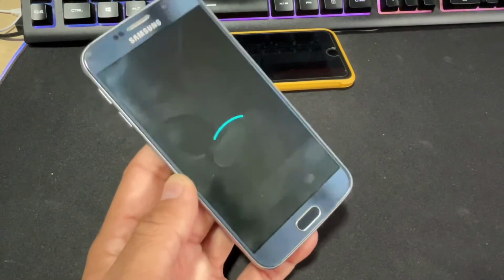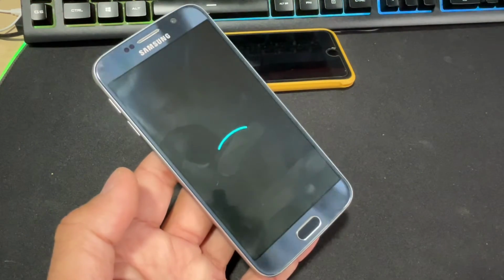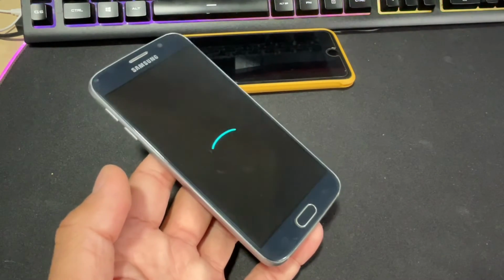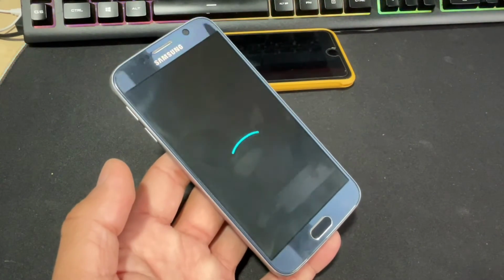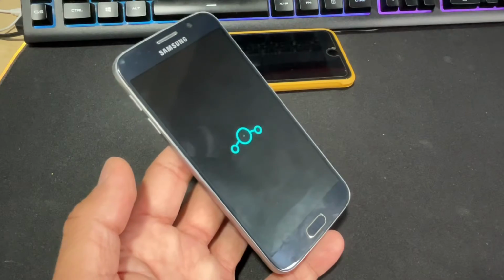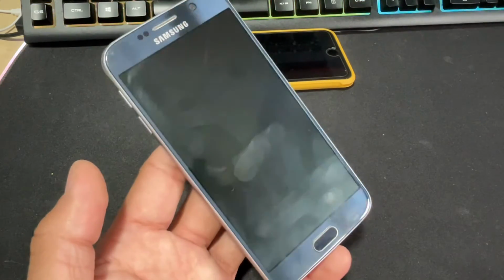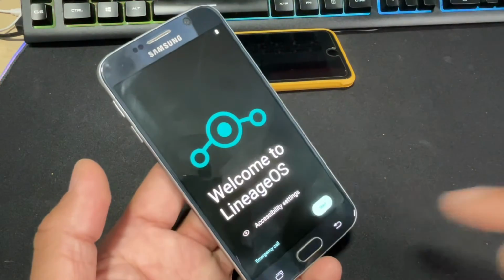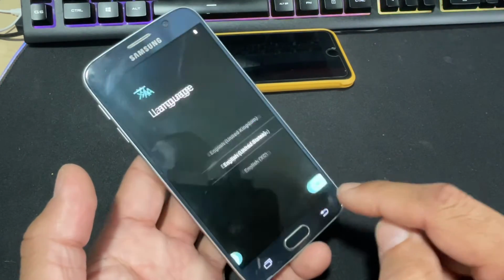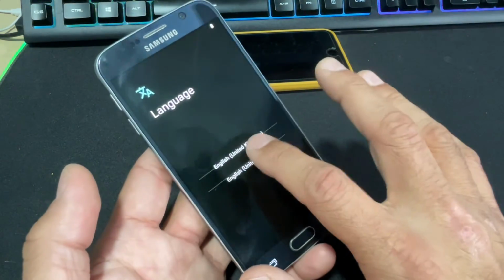Stay with the video just to make sure that we are 100% sure on what we have done today. And in case you are facing a problem or you're stuck somewhere, you can always come back and ask me. We can see that the Lineage OS boot animation logo is on screen. Welcome to Lineage OS. Congratulations, your phone is now fixed.